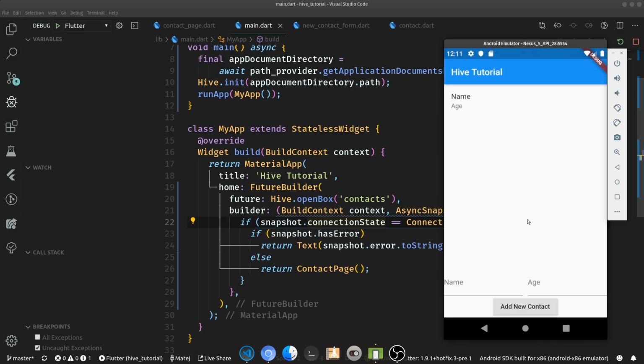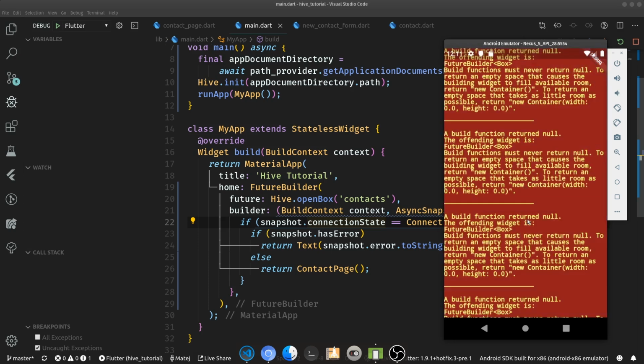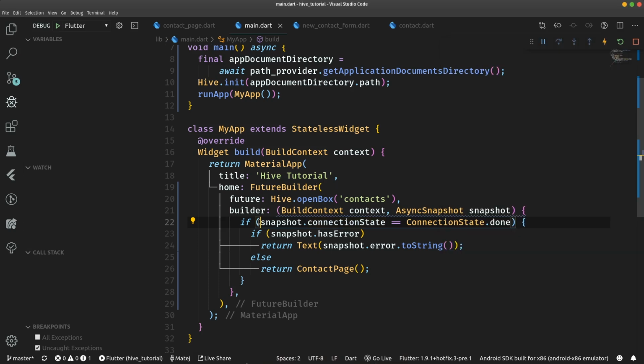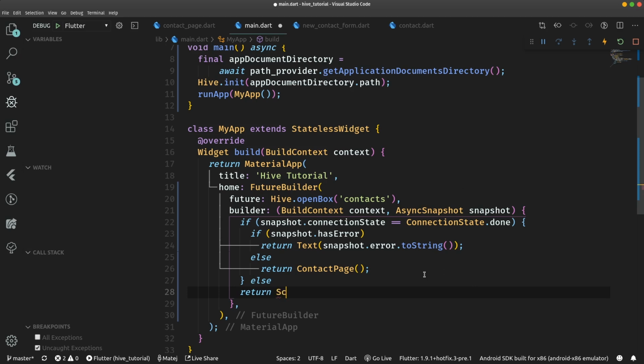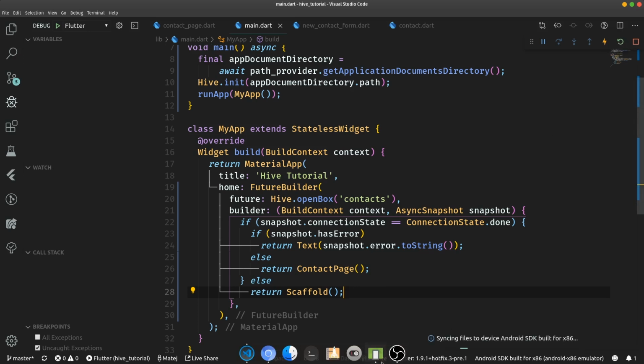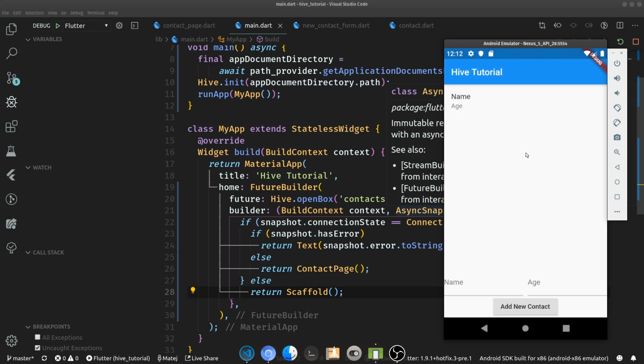But did you see that error for that brief moment? The red screen appeared because this builder, until the connection state of the future is done, which means that the box is opened, until that happens, this builder returns nothing, which in Dart's terms sadly means that it returns null. And even though opening the box really takes just a short time, we need to handle the case when the future is not yet completed, so the box is not opened, and in that case we still need to return some UI widget. So we're just going to return an empty scaffold. And now when we hard restart, we should not see any errors, and surely we did not see them, so that's awesome.